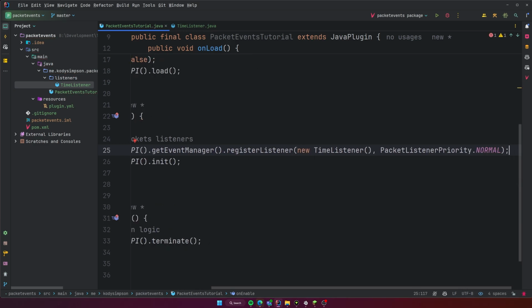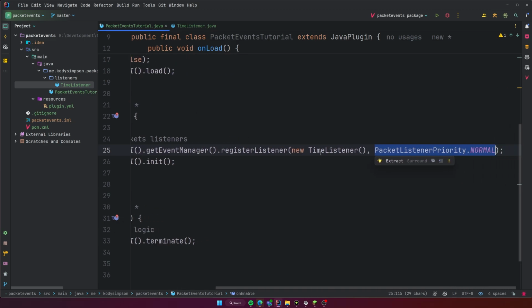I actually don't exactly know how this works, and I tried checking the Java docs to find out, but it doesn't explain it. I couldn't find this method here that accepts the packet listener priority, so it might not exist in that version of the Java docs, okay? But maybe I missed it, I don't know. So I'm just going to set it to normal because we don't really care about priorities for this very basic plugin that we're doing here.